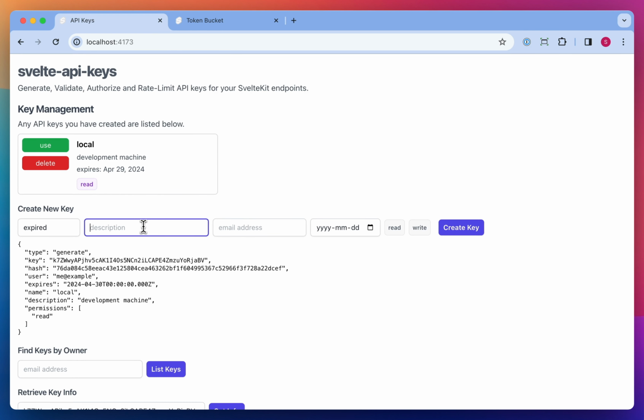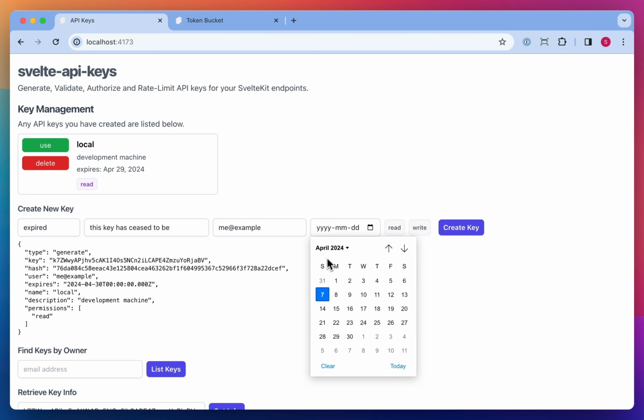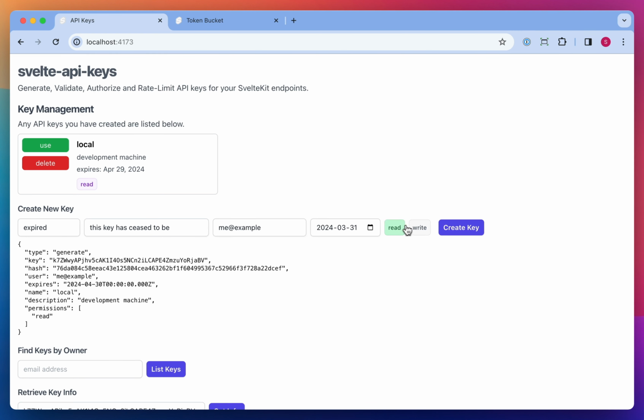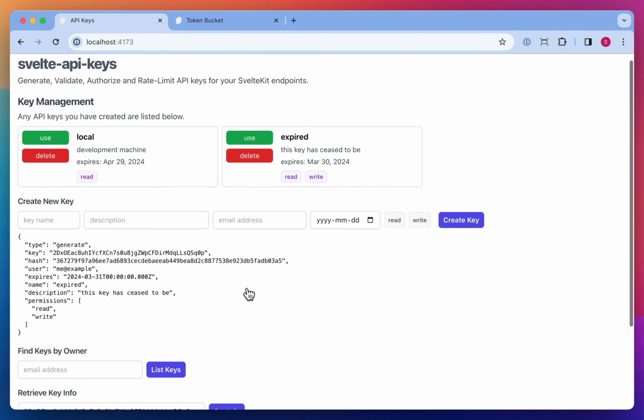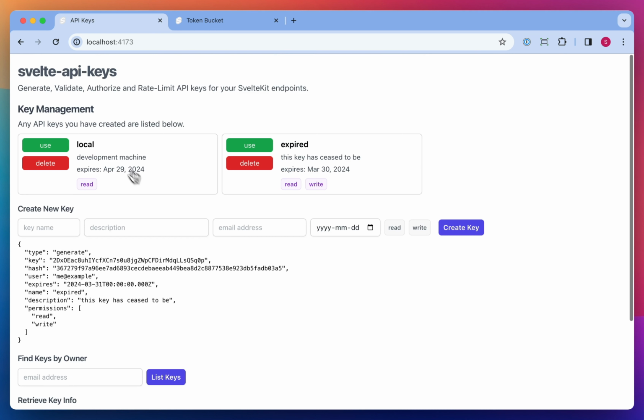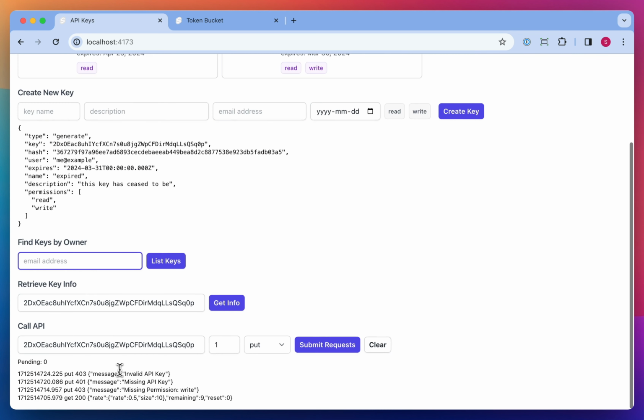Let's create an expired key. So we'll put that in the past. We'll give it all the permissions. We'll create the key, and we'll use that one. And for this example, by the way, this key is just being stored here in local storage. But normally you'd use the information that comes back.